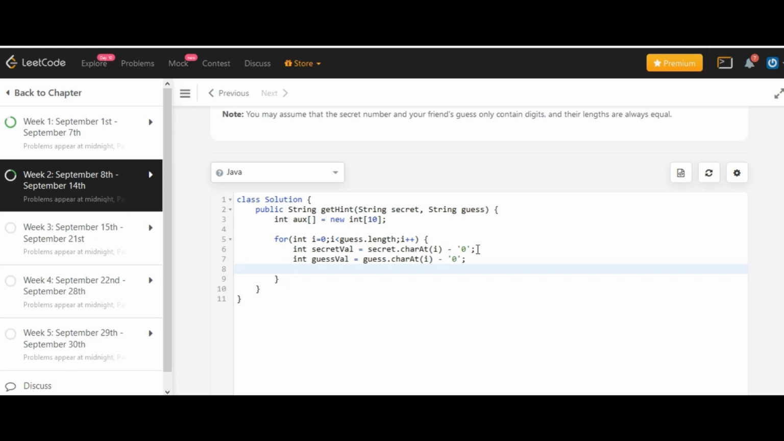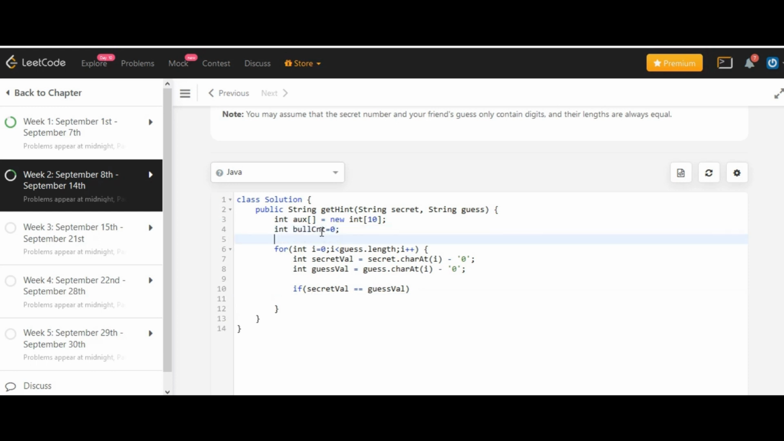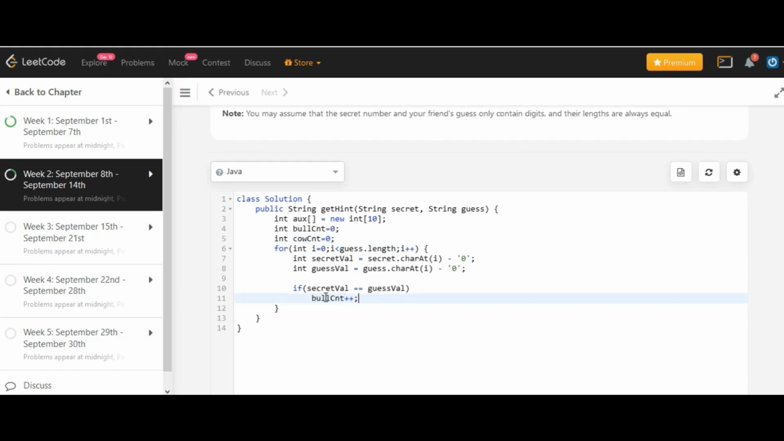So now since I have secret val and guess val as int values, I can simply do a check here: secret val equal to guess val. If both the values are equal, then I need to increment the bull counter. So I will add a bull count equal to 0 and cow count equal to 0. Here I am just incrementing the bull counter, else, the first condition was I will check in the auxiliary array for the secret val.